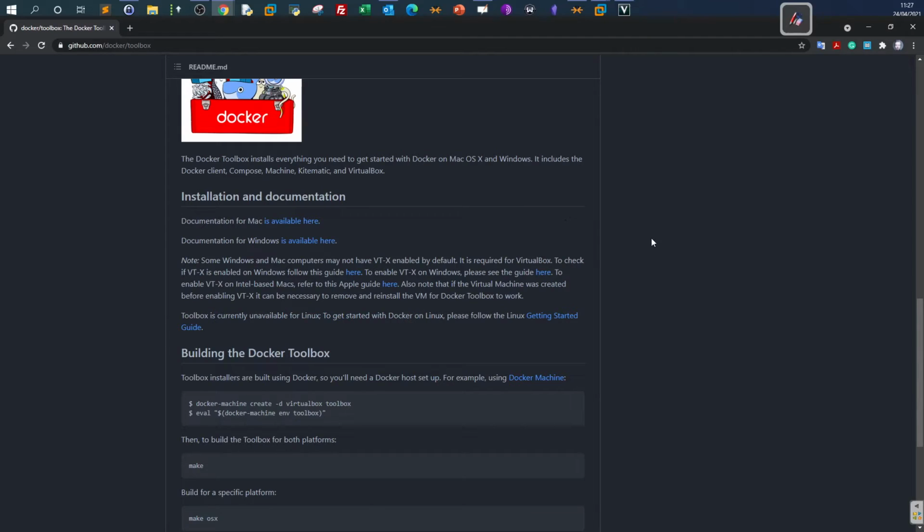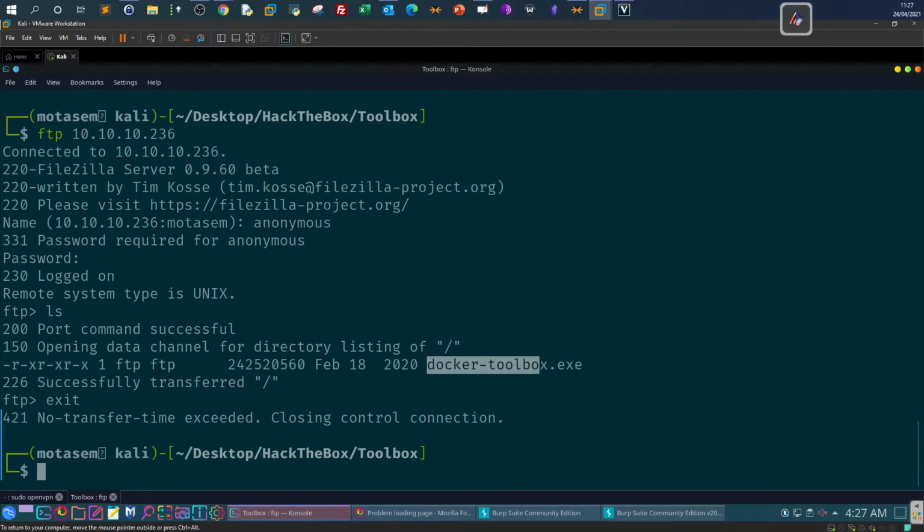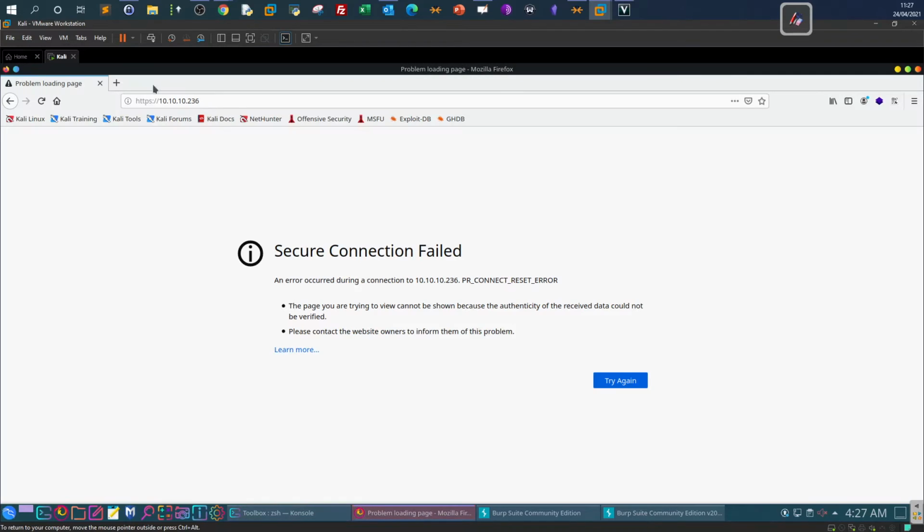Okay, we will put this aside. Maybe we will need this later down the road. Okay, so that's enough for the FTP. That's all we need. Exit. Now we'll switch to the Apache server.